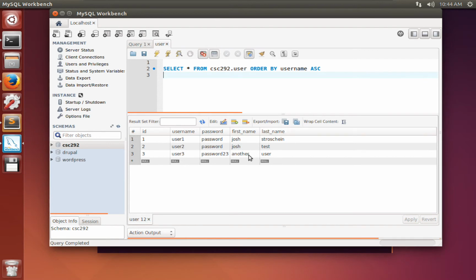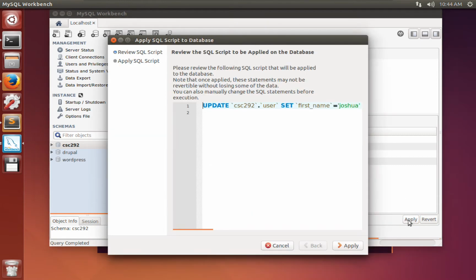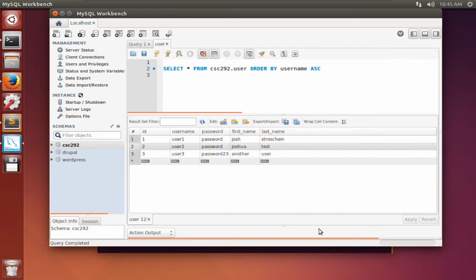Update. With this tool, you can select a cell, enter a new value, and then hit apply, and you'll see that it creates an update statement. So update the user table, set first name equal to Joshua, where ID equals 2. Because I updated just one column on one record, we need to have that where clause. So I click apply, close the table, and we'll see that it now updated. I can execute that statement again, and we can see that it's been updated.